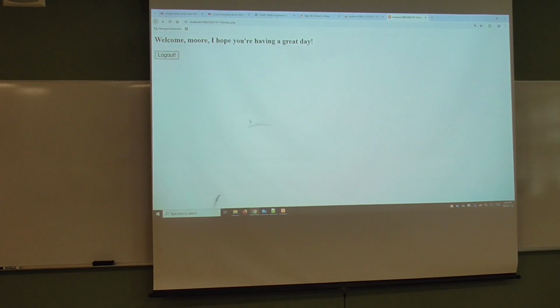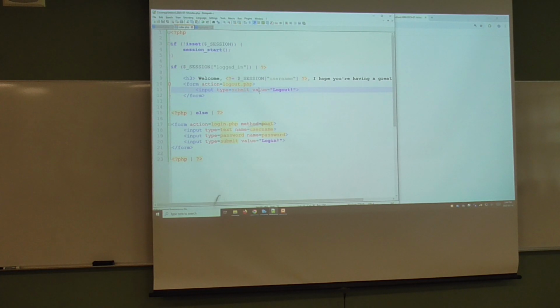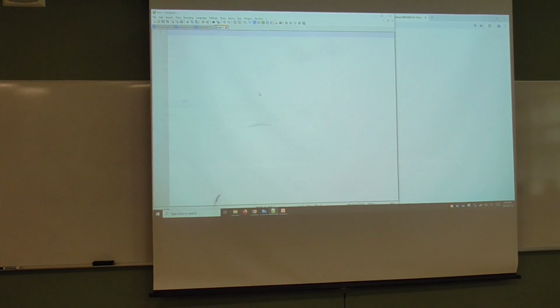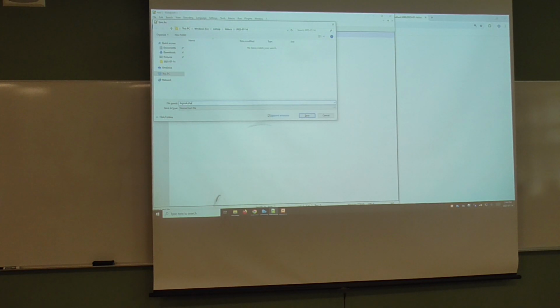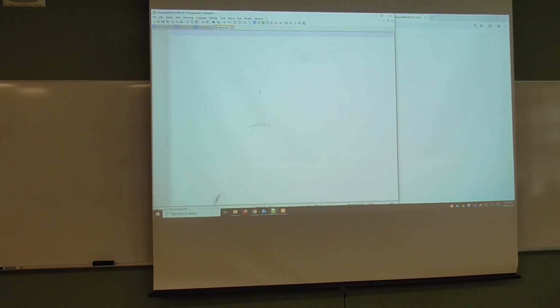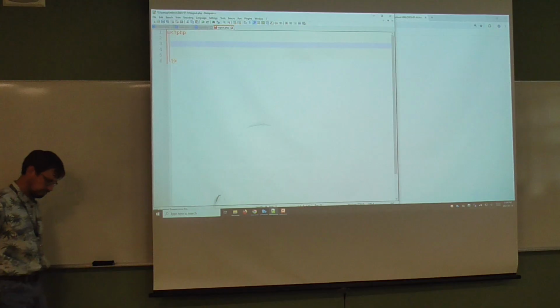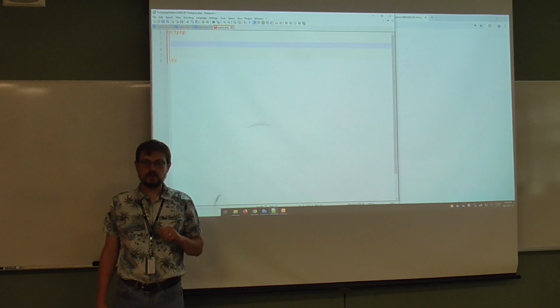Object not found. So, please create a new PHP script. Call it logout.php. Logout.php.